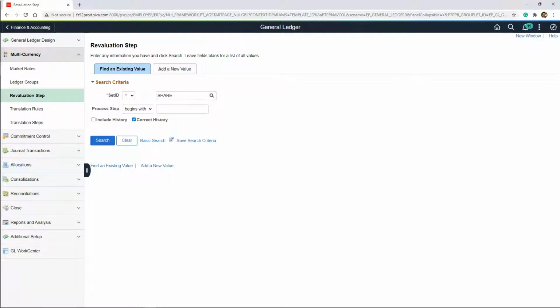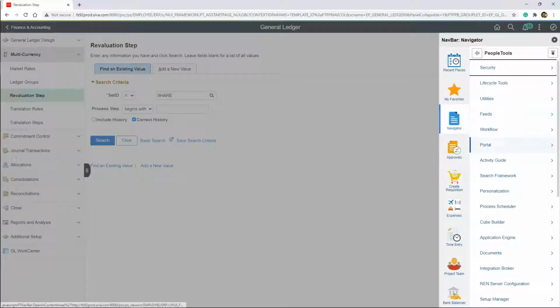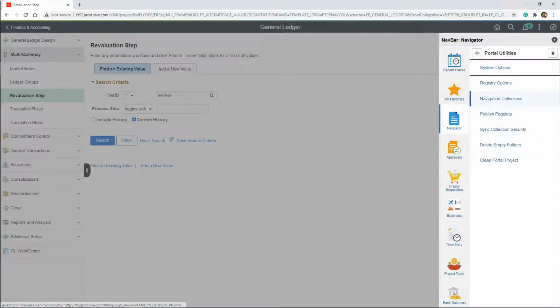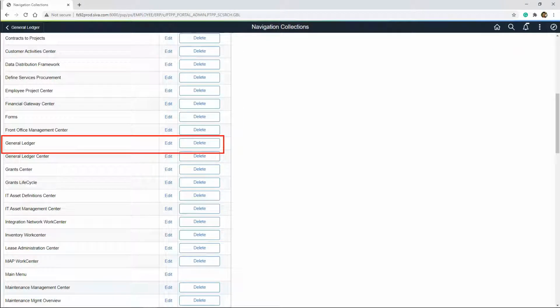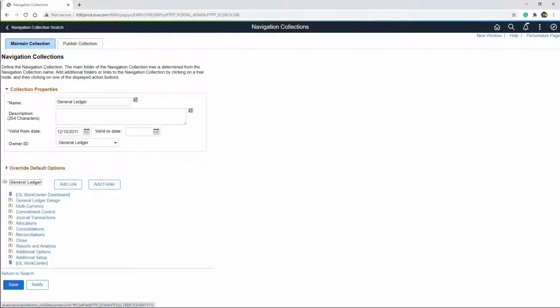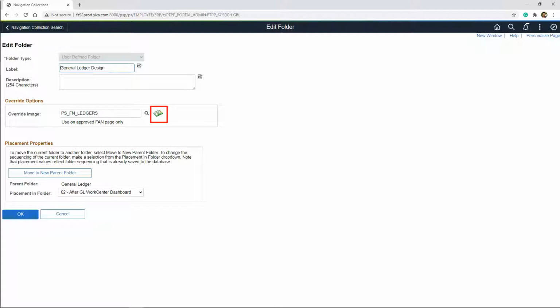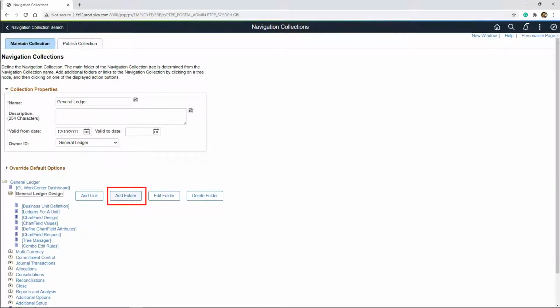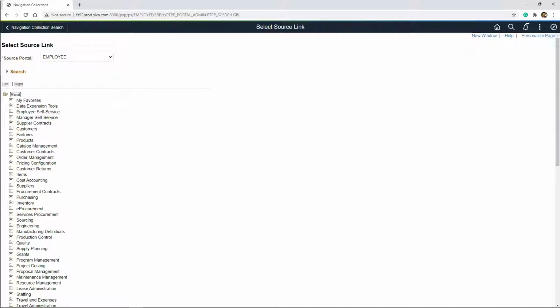Let's take a quick look at the design of our navigation collection. I will navigate to PeopleTools, Portal, Portal Utilities, and then Navigation Collections. I will search for existing navigation collections and select our navigation collection. As you can see here, this is the mini structure and content for general ledger. We can override the existing labels. We can add images, even create new custom folders. Always remember that when we add link using this button, we will be navigating to the original structure and content and selecting the links. I hope you got some high-level idea about navigation collections.